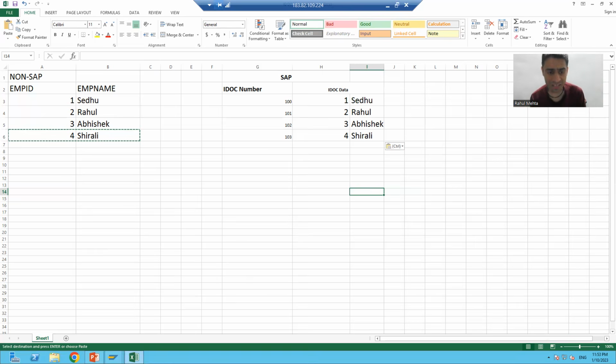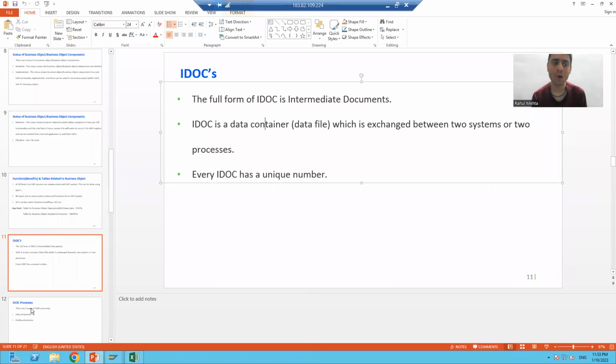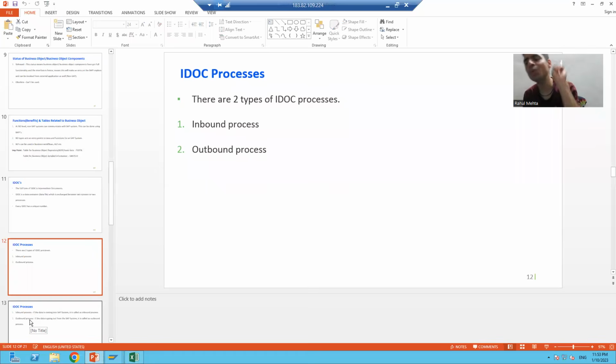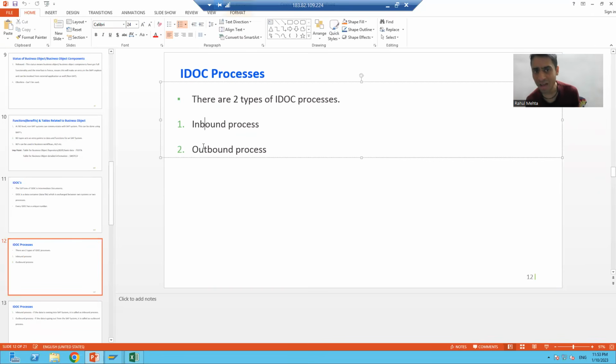Now, our next topic is the IDOC process. We have two types of IDOC process, and you will always hear these two terms: inbound process and outbound process. The simple understanding: go for the word in, go for the word out. If data is coming into the SAP system, that is called an inbound process. If the data is going out from the SAP system, it is called an outbound process.